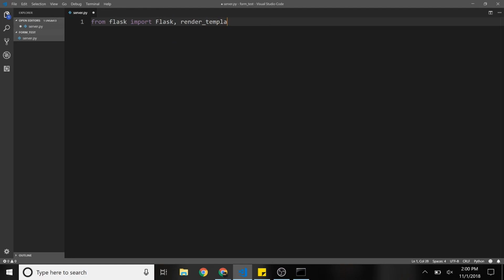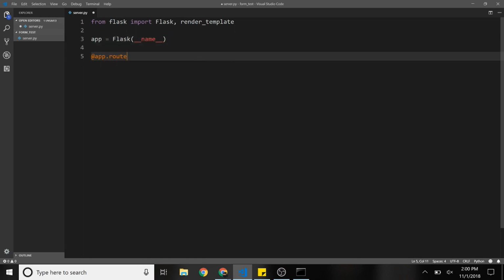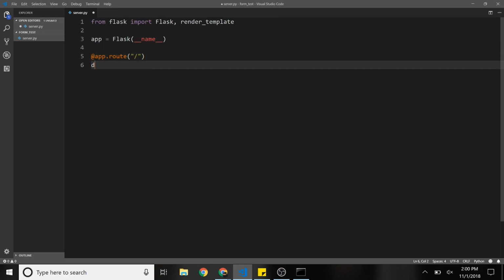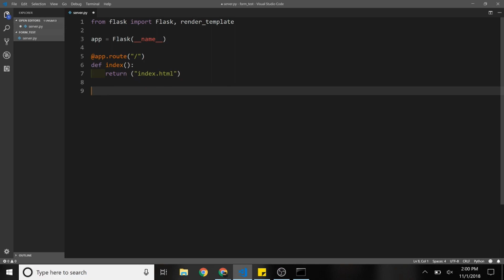So remember, we're going to need render template because we're doing that now. We're going to create an instance of our Flask app. And let's create a route to start that just shows us a form. So we're going to start with the GET request. But notice, and it's important to remember, that what we're doing here is showing the form.